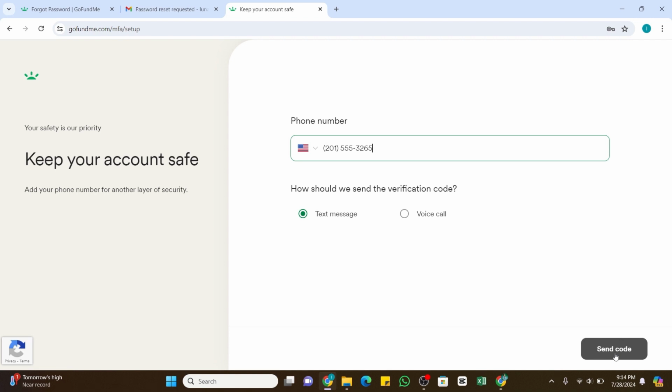So by following these steps, you should be able to reset your password on your GoFundMe account.